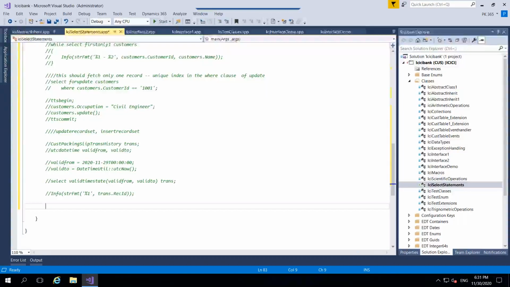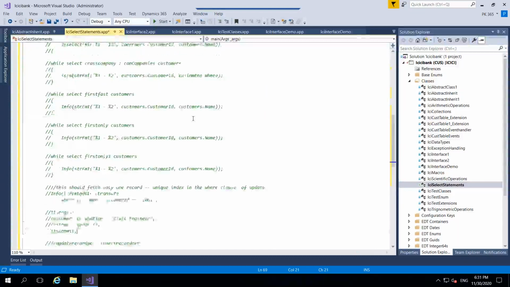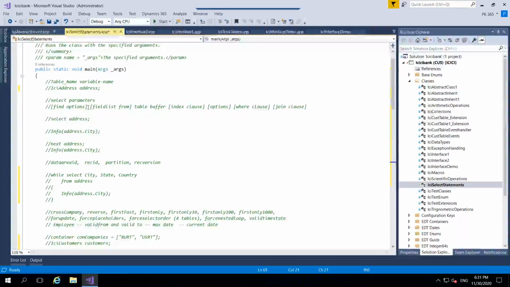So today we will see the remaining steps. First of all, we now know about these find options and then field list. Now we will start with the index clause, and then we will see the options. Where clause and join where clause we have seen as well. We will see the index clause options and everything.